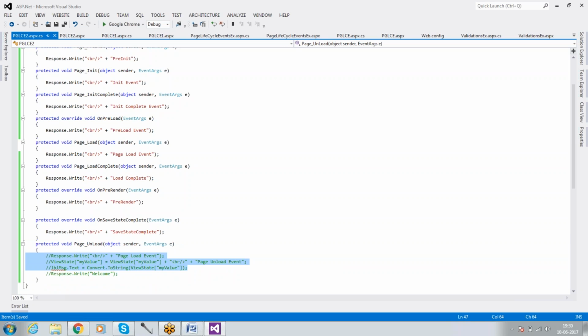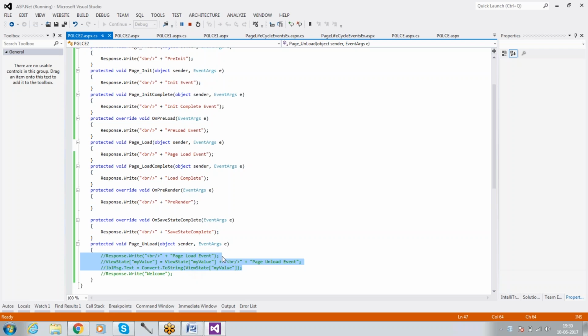So now let us check our output. There is no difference. One by one all events are going to be executed. But your output is displayed without the help of a label. That is the only difference. Now what I am going to do is enable this one.